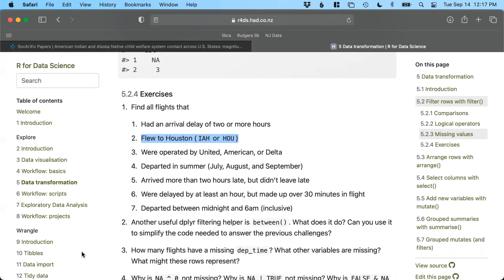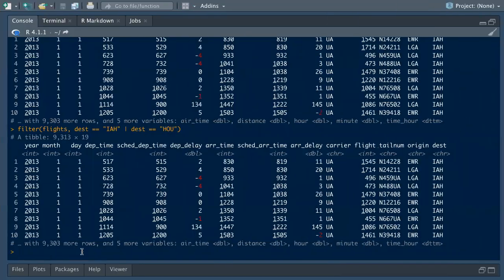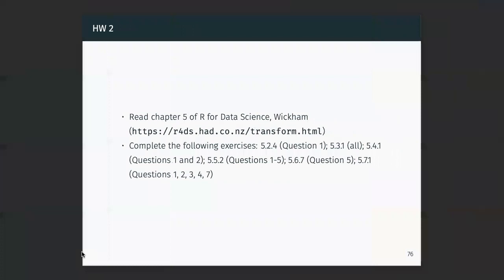Again, this one is going to be challenging. And I'm not looking for perfection. I'm looking for effort, right? I'm looking for you to try and stretch your brain and learn some new coding. And we're basically going to go all the way through group by and summarize. And you're going to do exercises for filter, select, mutate, group by, summarize. And then we'll go from there, okay?